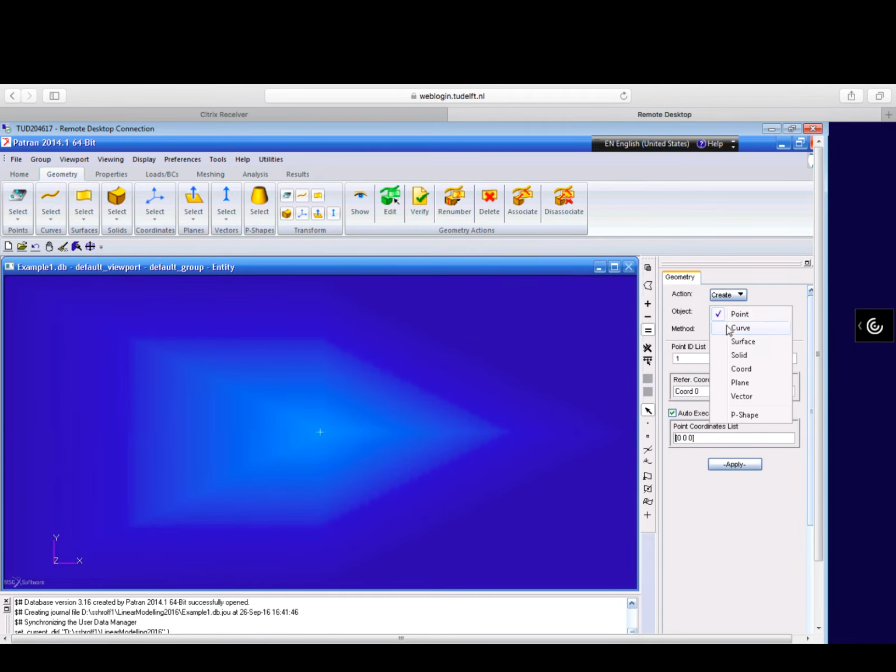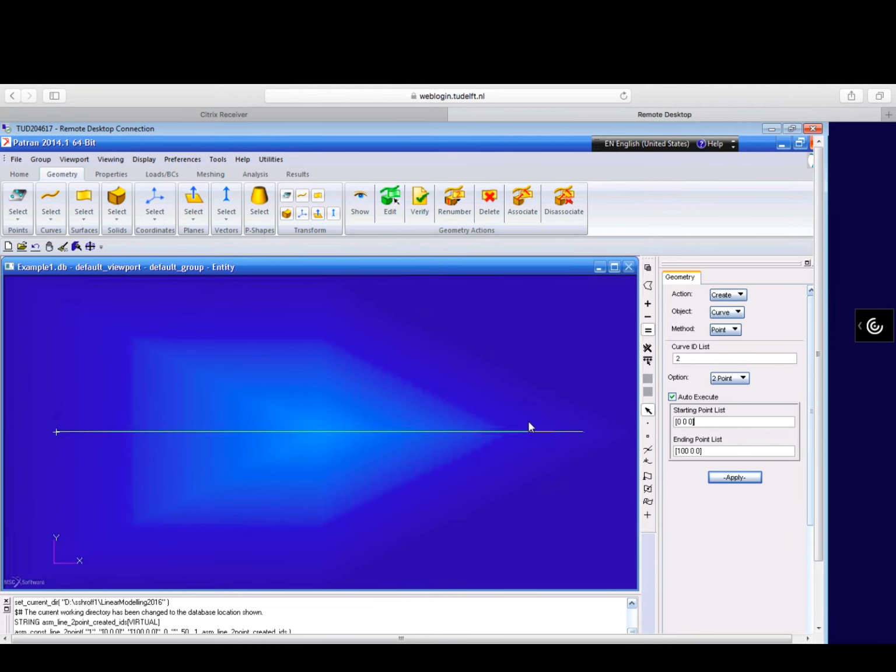To make a one-dimensional geometry, I just need to make a line. So I can create a curve directly from 2 points, and the starting point for the curve is the origin 0, 0, 0, and the final point is 100 millimeters away in x, and that's where my beam arises. Then I move on to properties.